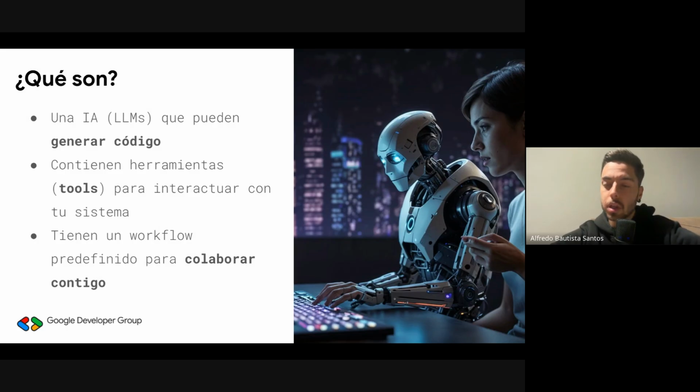Previously with ChatGPT or Gemini, if you asked what the weather is today, they would probably say they don't know, because their training information didn't mention anything about today's weather. With tools, the agent can interact with the external world and get more information to build a better response. Also, AI agents differ from a normal chatbot like Gemini or ChatGPT in that they have a predefined workflow to collaborate with you to generate good code.